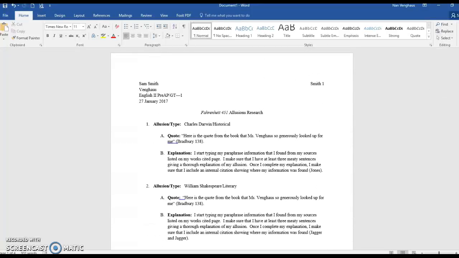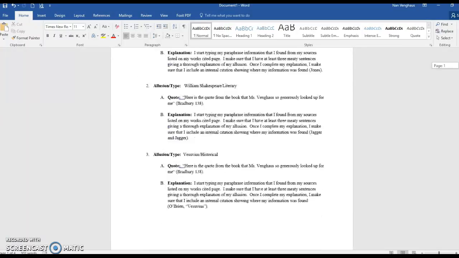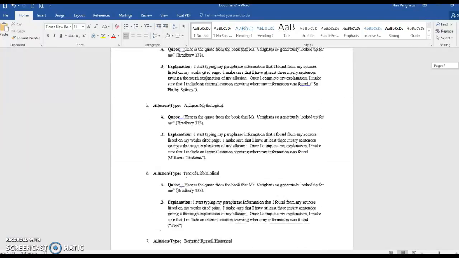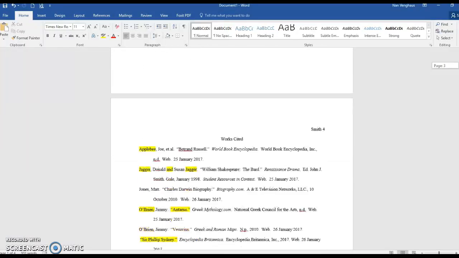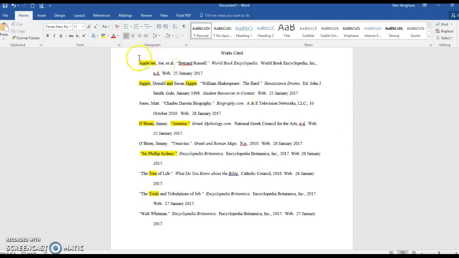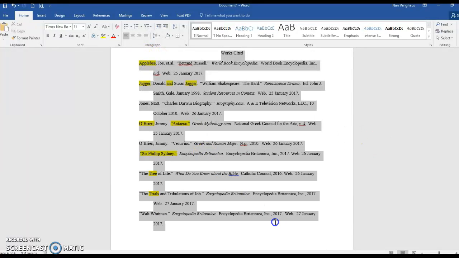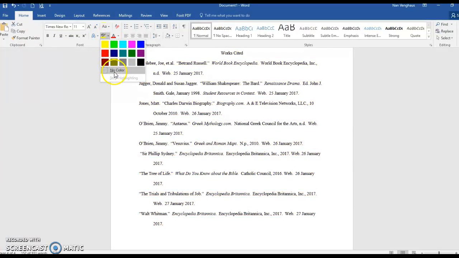So before you even turn in or print out this assignment, you need to check everything. Heading, page number, title, spacing and margins. Are you using the same font? Make sure you're bolding your titles there, your topic titles. Then look at your works cited page. Is it done correctly? There should be no highlighting on there at all. I was just doing that to show you, so don't include that.